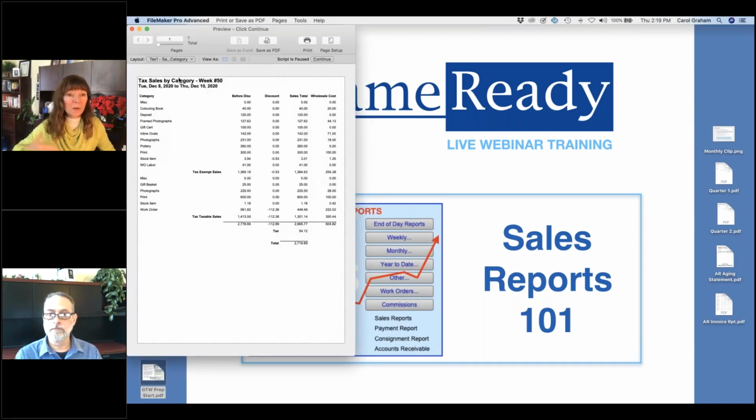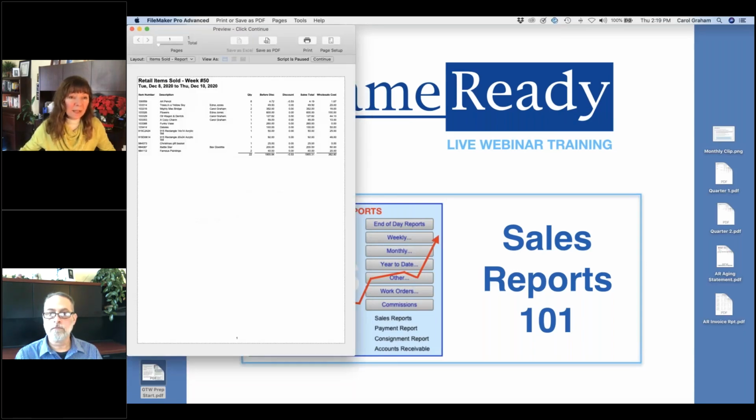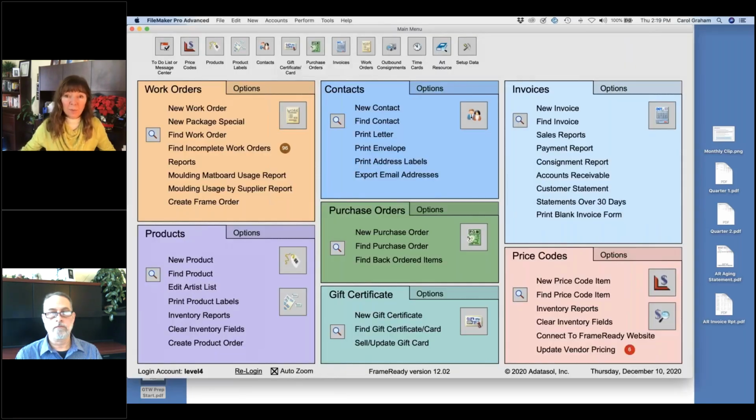And then of course it goes to the next report on that, which is the sales by category sorted out by the taxes. Again, we talked about these 3 columns. Same thing, if you haven't filled in the wholesale cost, then it's not going to show you a dollar amount in that column. There's the retail items sold that were through the week. So a lot of the reports have multiple pages to them. In this case, you don't have the option to say, I only want to print one of these and not the other. But you do have the option to say continue and then choose not to print the report.